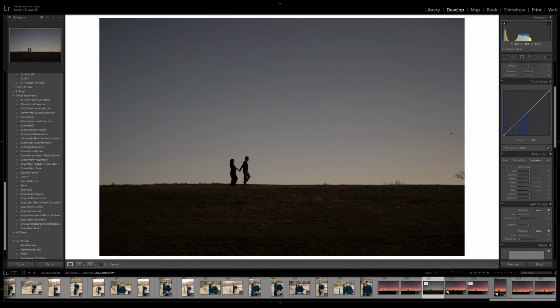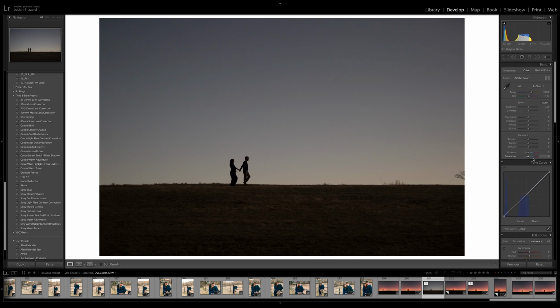And first things first, expose for the sky. That is step one. So that's what I did. I exposed for the sky. After that, I can do anything I want to this image for a silhouette photo. So I'm gonna walk you through my edit here. What I do is very, very simple.